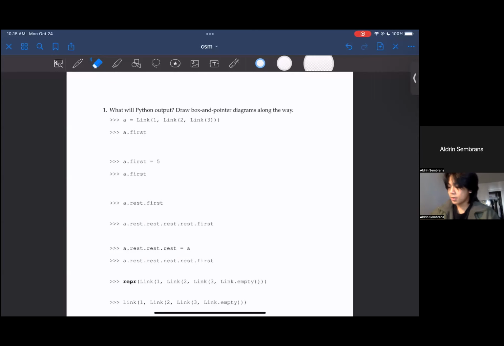Alright, so what we have here is a variable a being assigned to a linked list of 1, 2, and 3. What this would look like if you were to draw a box and pointer diagram is we'd have one linked list with its first attribute being 1, the rest being a pointer to the other linked list, and that rest of that linked list being a pointer to 3, and then an empty list.